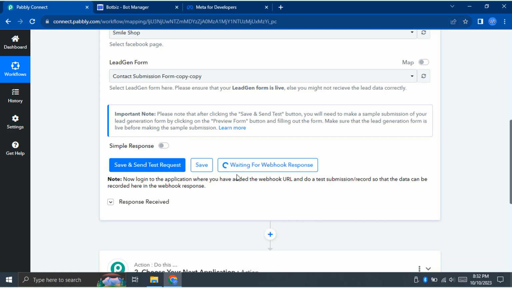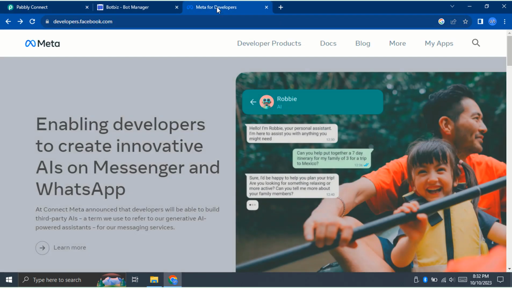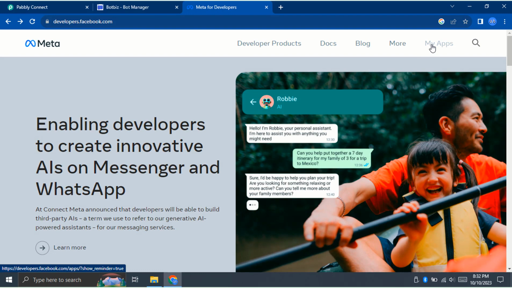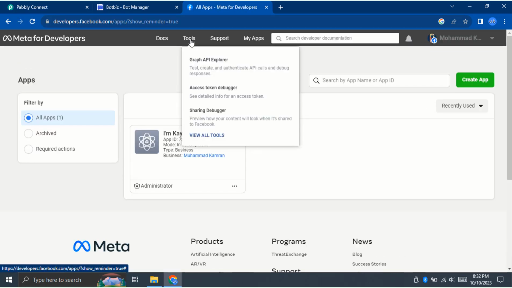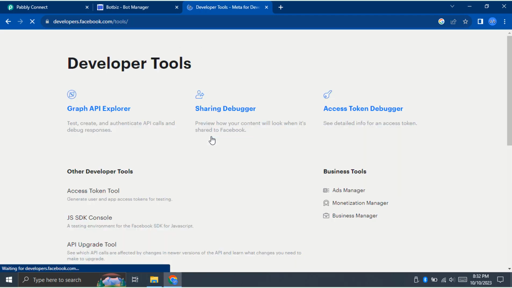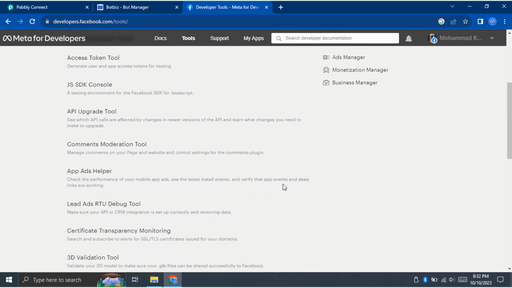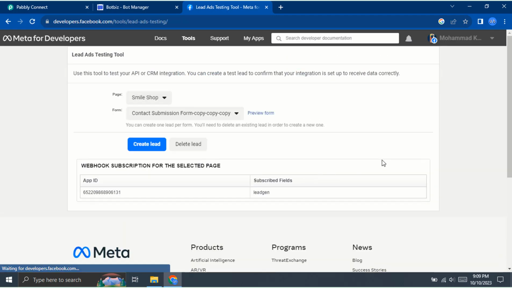To test the trigger, go to developers.facebook.com. Click on My Apps and navigate to Tools. Click View All Tools, scroll down, and click on Lead Ads RTU Debug Tool. Choose your page, select your form, and click Preview Form.